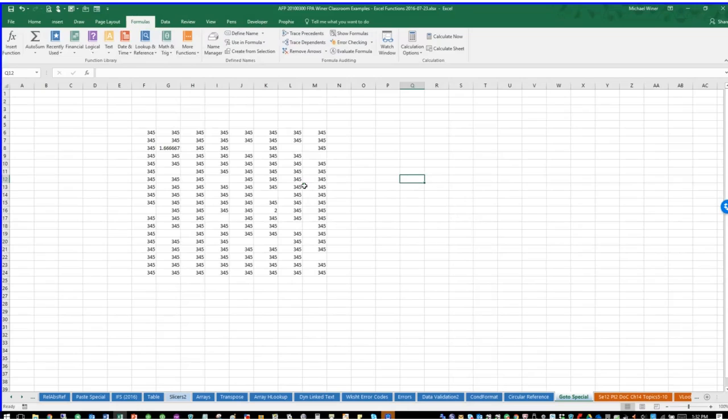By the way, notice right away that I've got an error message here: the number stored as text. Should be a formula. I'm going to type another one in here. Joe.